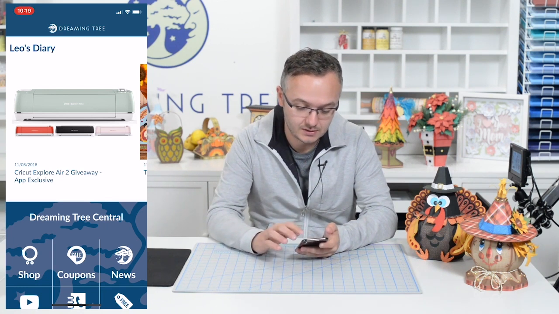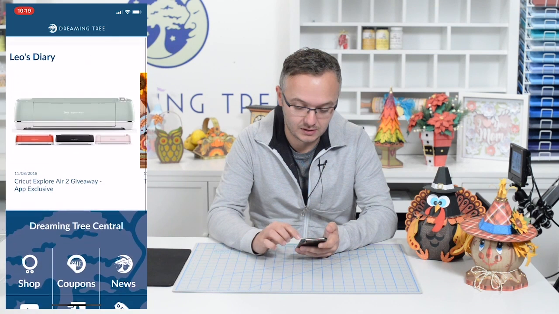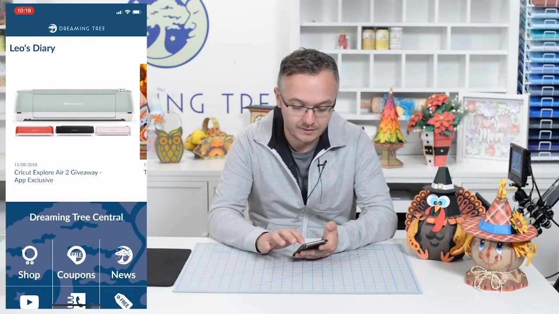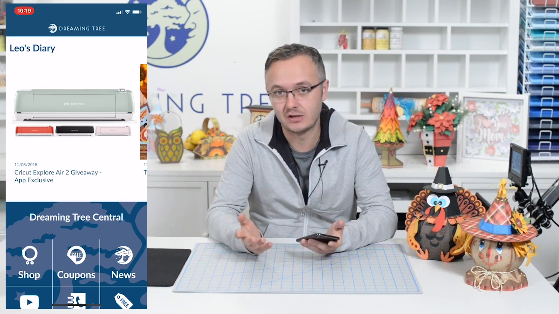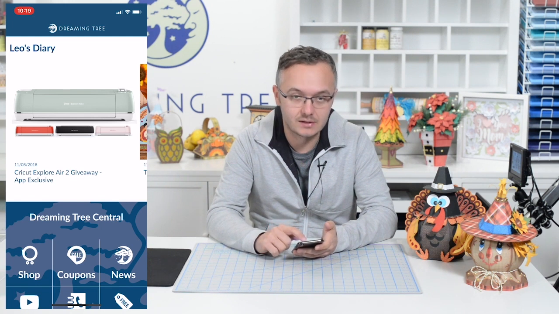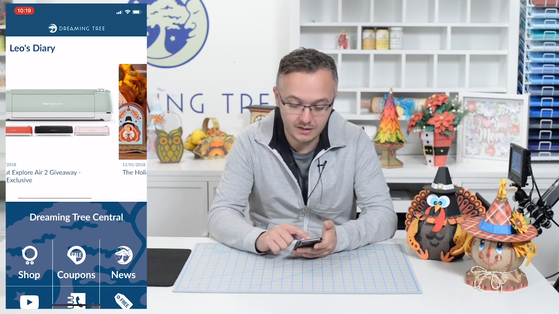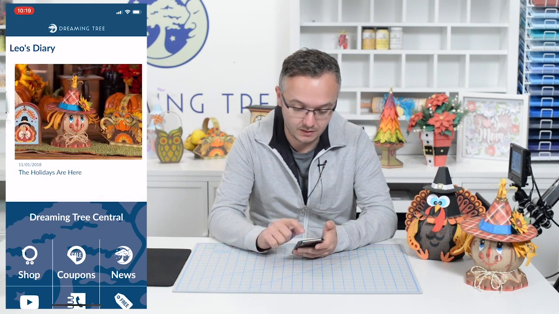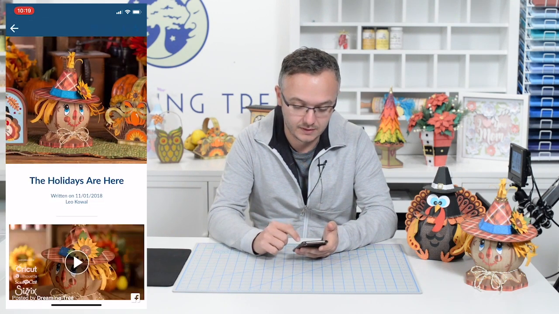So here is the Dreaming Tree app. As you can see, pretty straightforward. I'm going to have a little area at the top called Leo's Diary. I might change the name. It was just kind of what came to me. And here is the link. They're kind of like blog posts, actually. You can click here. So let's click here. Let's take a look. Here's a little journal entry.